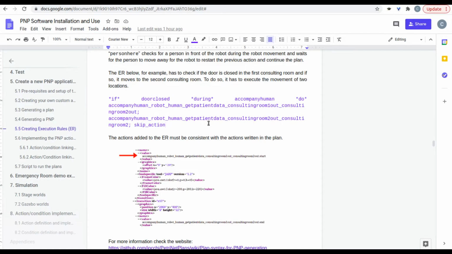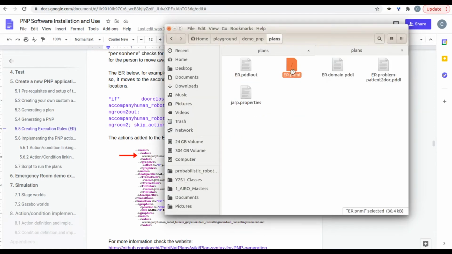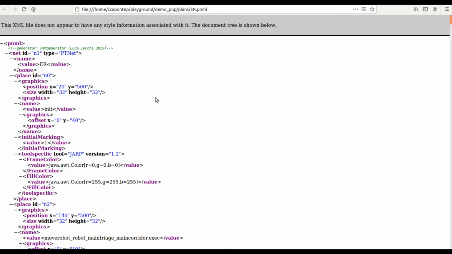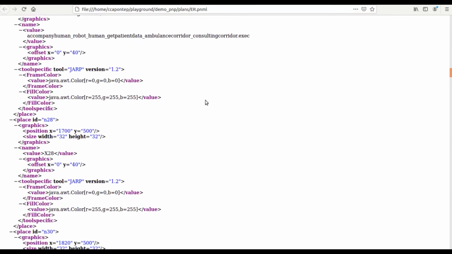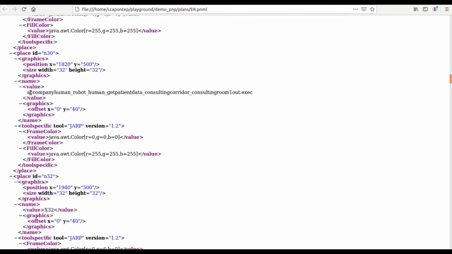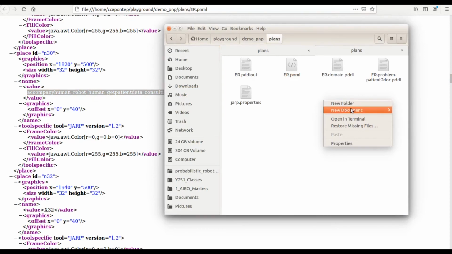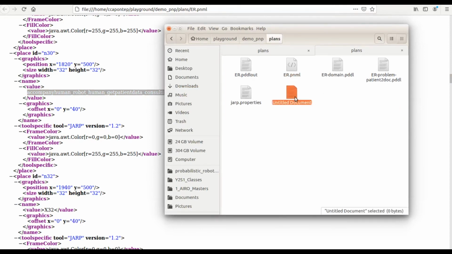And these actions to be added must be consistent with the actions written in the plan. So if you go into your PNML file that you just created in the last section for creating a PNP, if you keep going down, you can look at, for example, the way this is written. You need to write it exactly as it is in your ER file. So basically, you need to create a new document, and we have to call it ER dot. It needs to always have the ending .er.